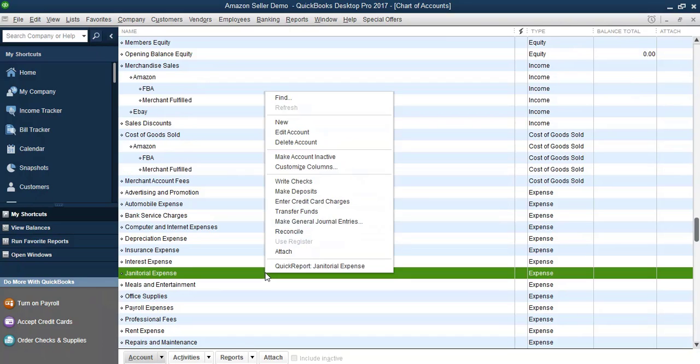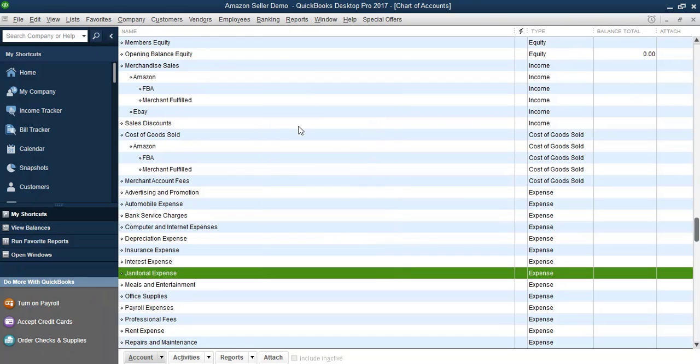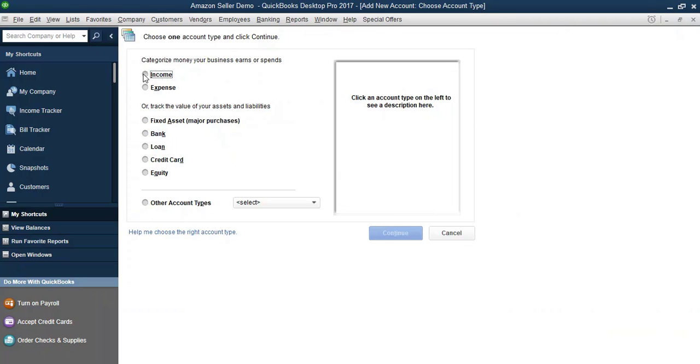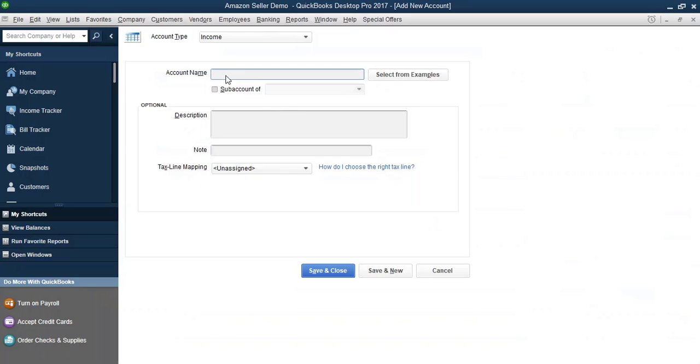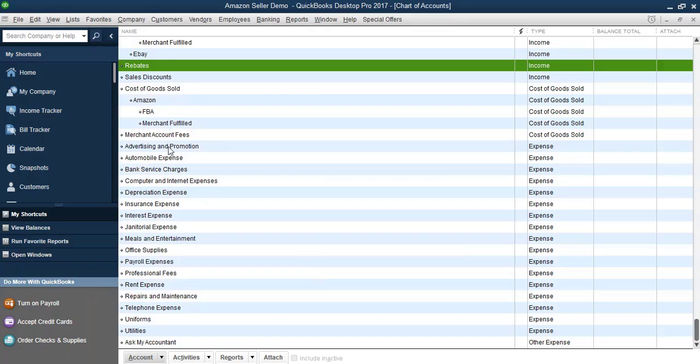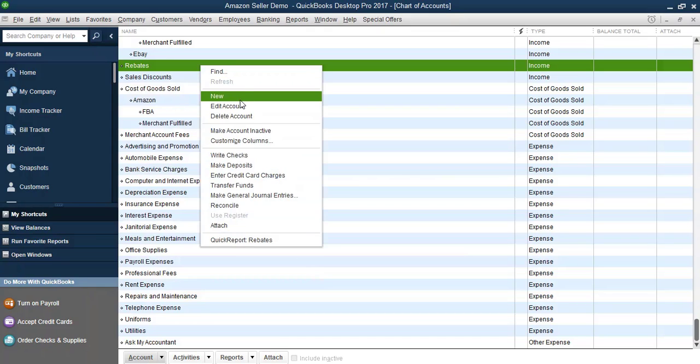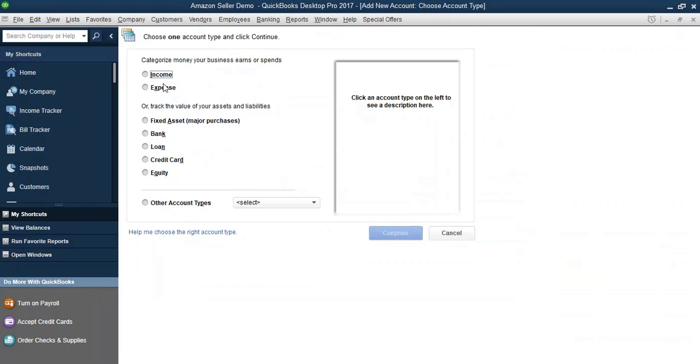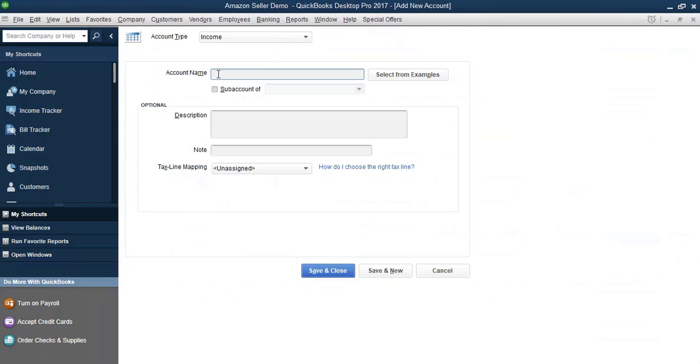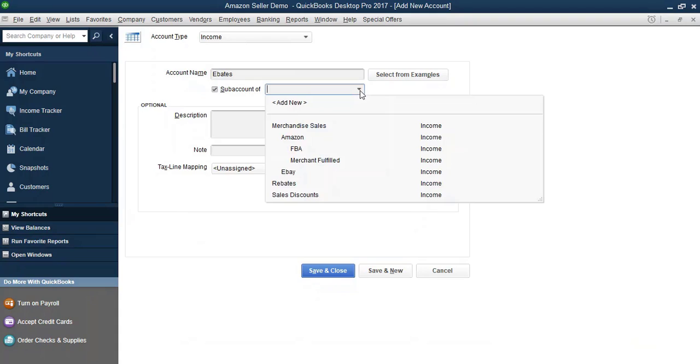Another source of income we could have is maybe, how about rebates? Ebates, Ibotta, MobiSave are some of my favorites. So I hope you are taking advantage of all these rebates. Here we set them up just like merchandise sales and name them accordingly.